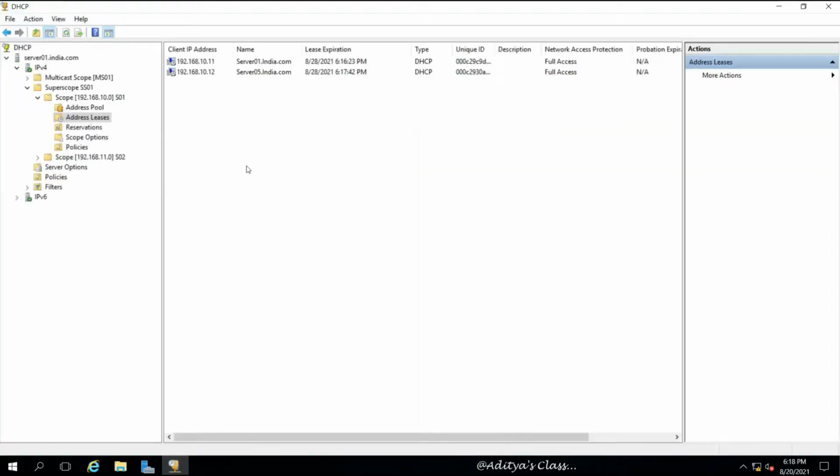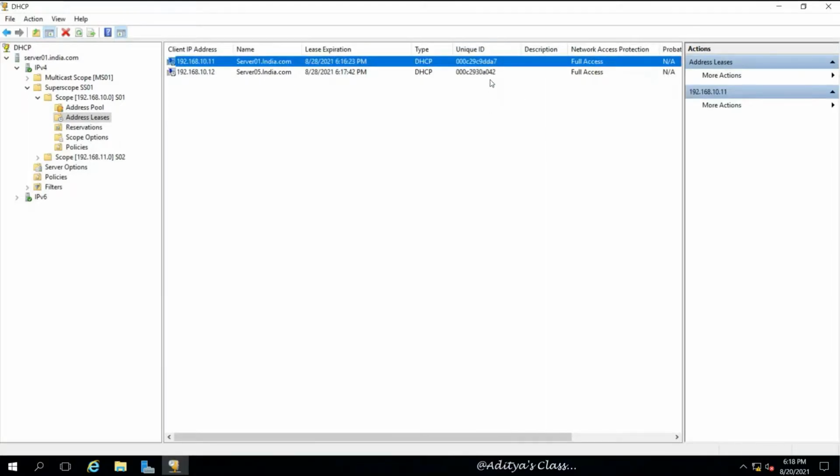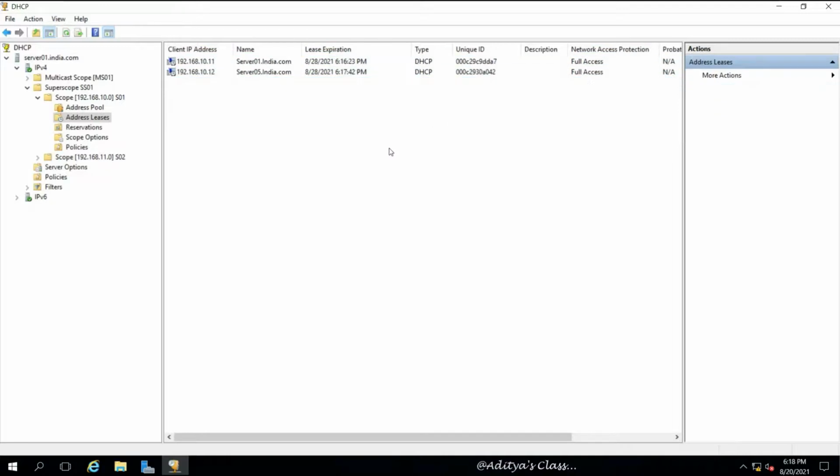Okay, let's check in the address lease the details about our two clients which got an IP address through our DHCP server. You can see one is our server 1, the new network adapter which we added, which received 10.11 as its IP address, and the network adapter on server 05 also obtained an IP address from the DHCP server, that is 10.12.